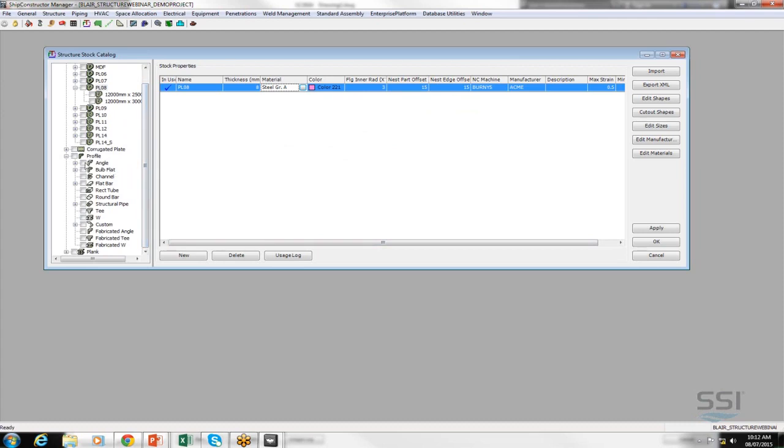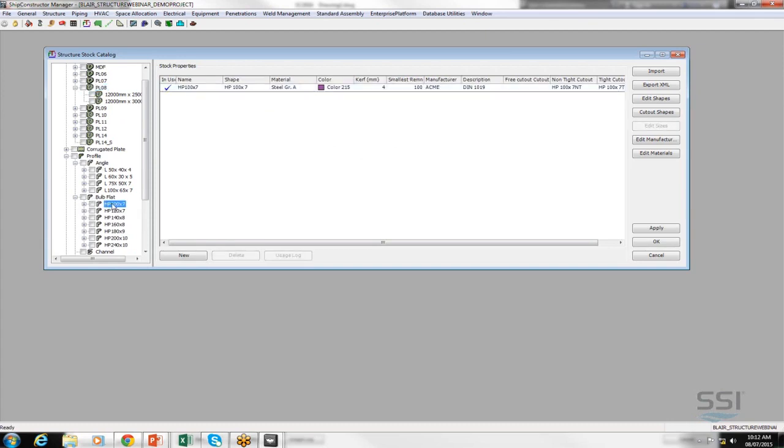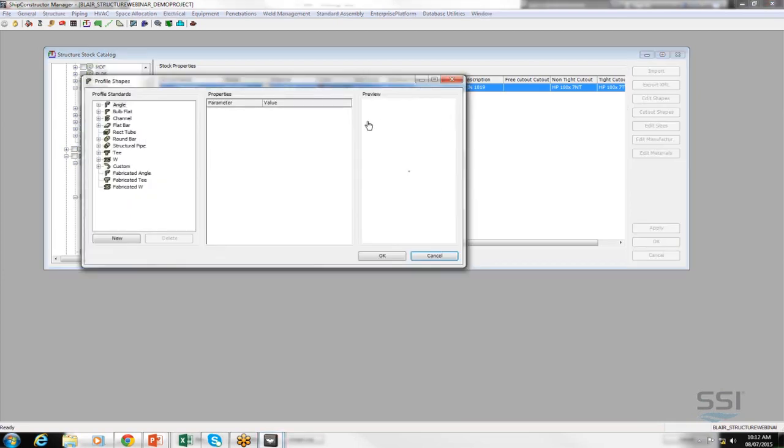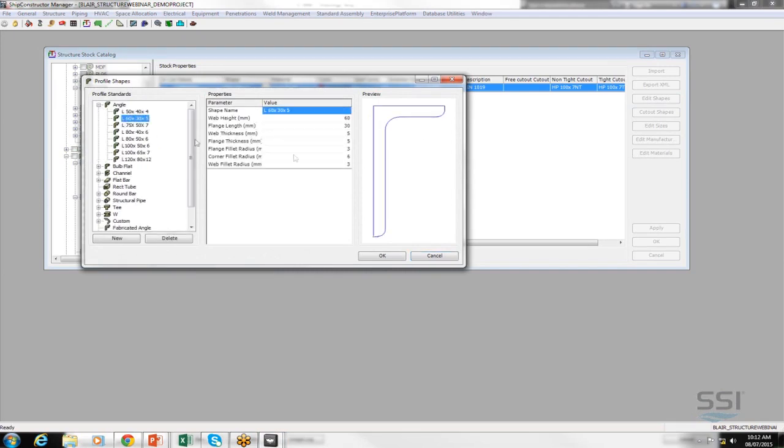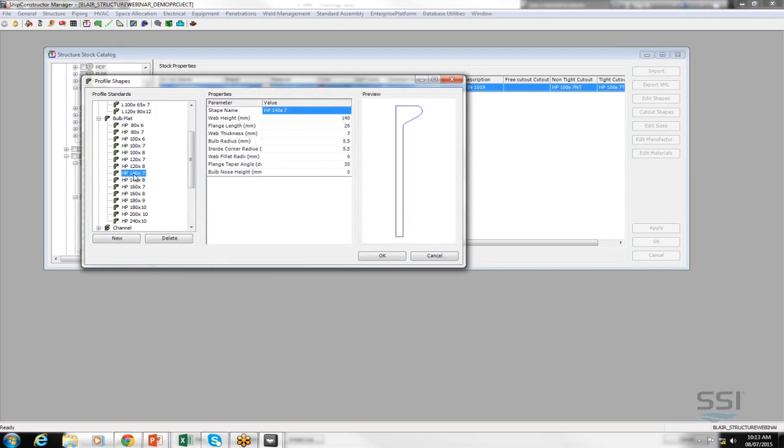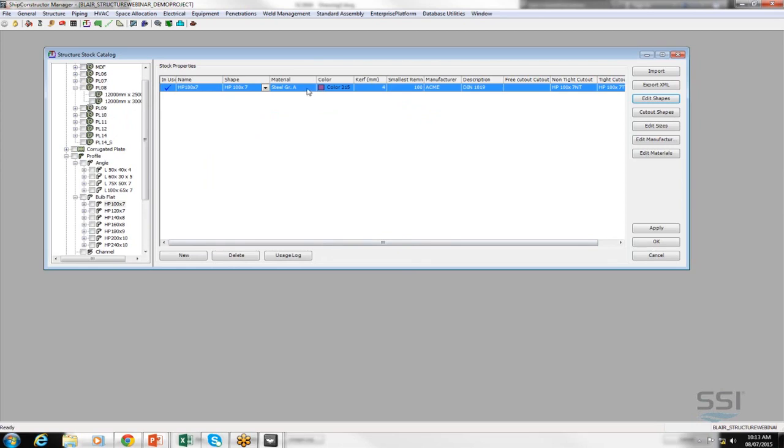Moving on to the profile stock, let's look at some of the properties we see here. The stocks are organized by type, so we have angle, bulb flat, and a few others. Here are the properties that are important for working with the profile stock. The shape is a very important one. This is the profile that will be extruded along a construction line to represent the part that we're creating. So we can see we've got the various shapes defined. These are user configurable, so you define your own profile. We again see material and color.